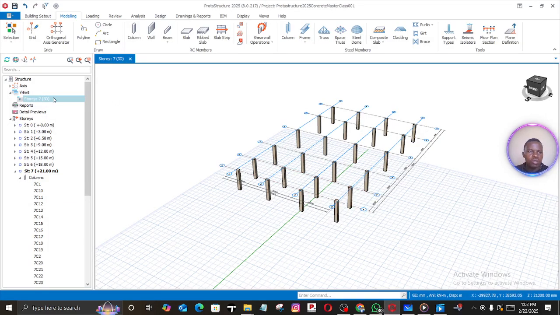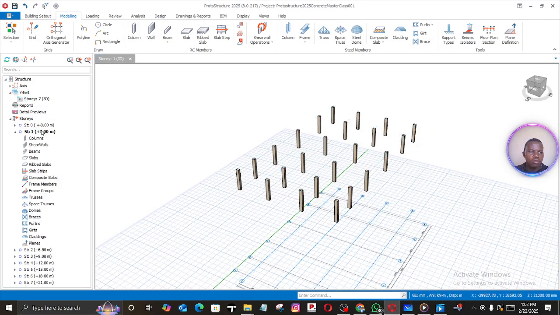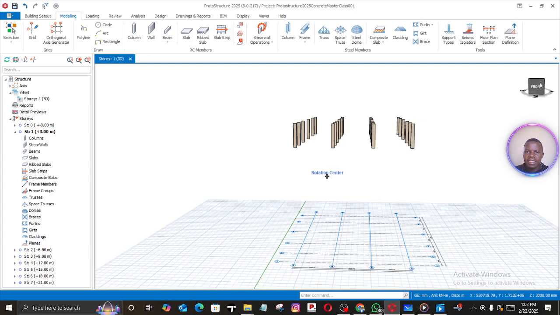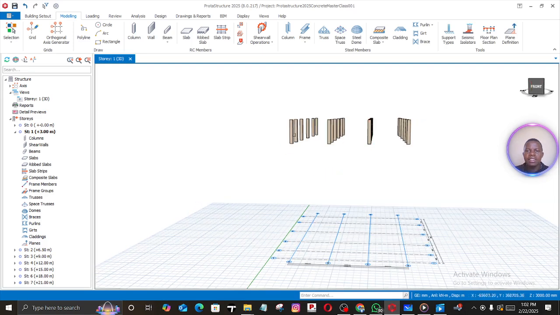So let me go to plan view. Let me first go to first floor. The mistake I did is that I designed this one at the 7th floor. I didn't go to the first floor. So to bring them down, you simply go to the generate story option.